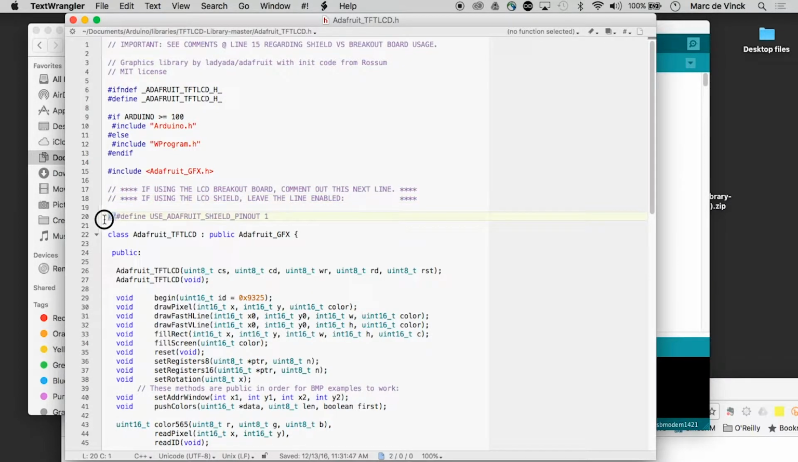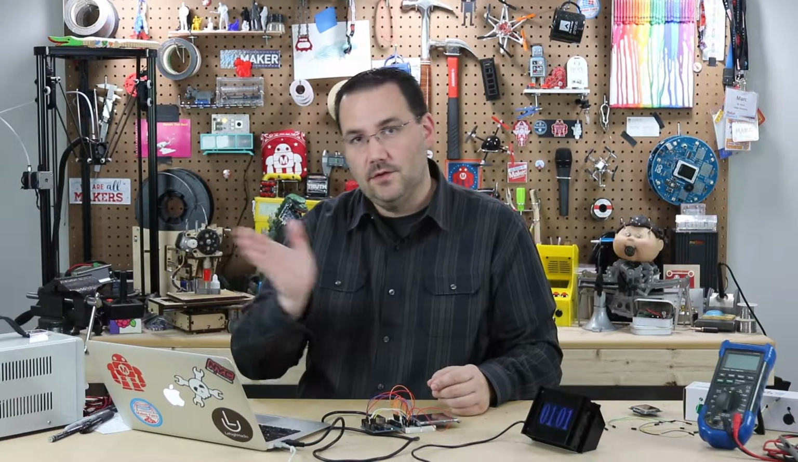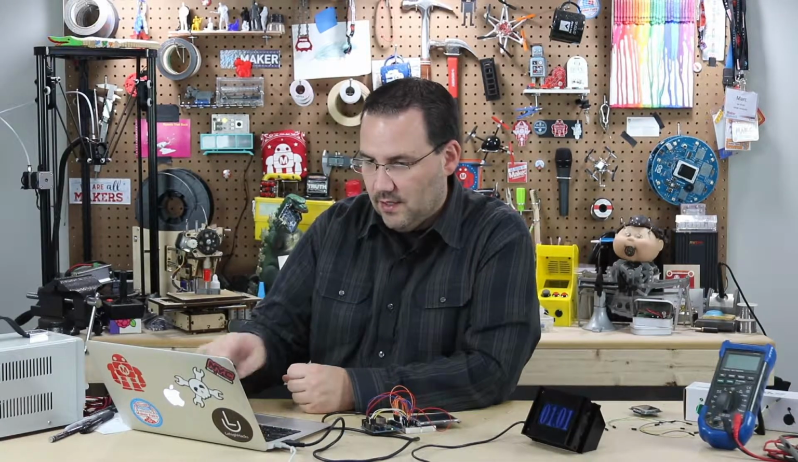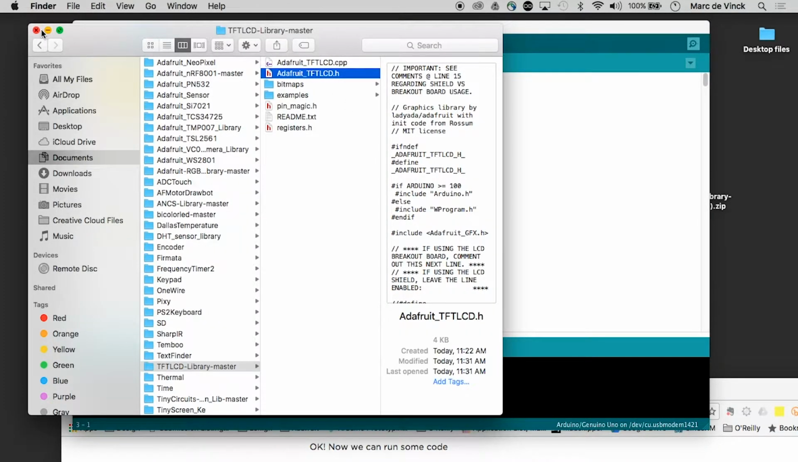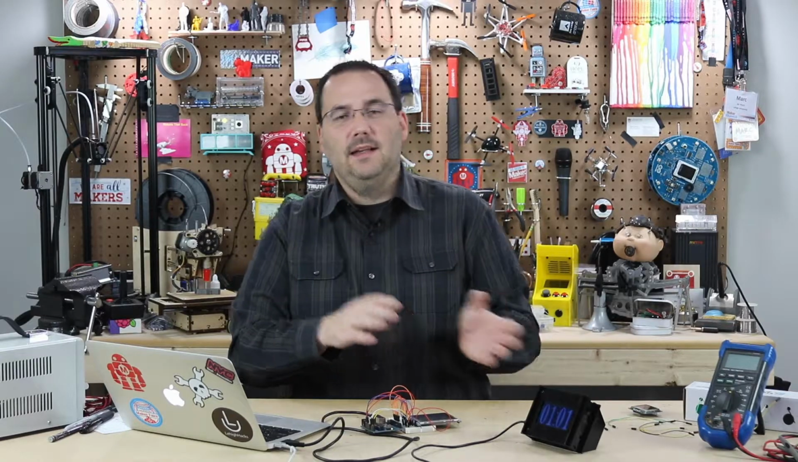And basically what it's telling you to do is if you're using a shield, you need to uncomment that line, delete the two slashes. If you're not using the shield, you need them to be commented out. Mine was already commented out because I went in and made that adjustment. So I'm not going to save that. But that is how you edit one of the dependencies of the library.